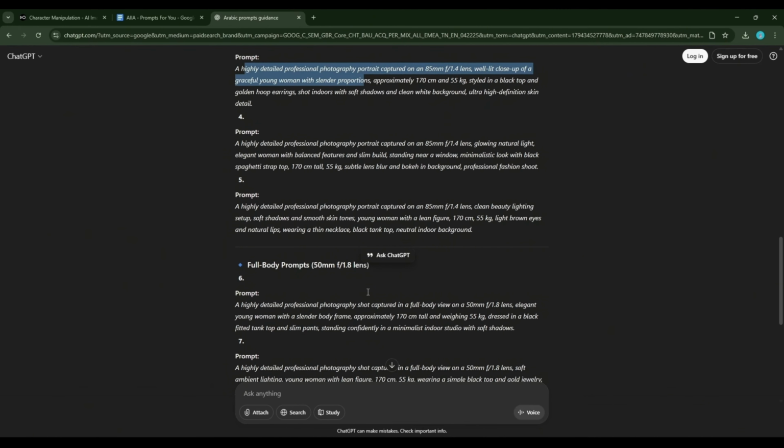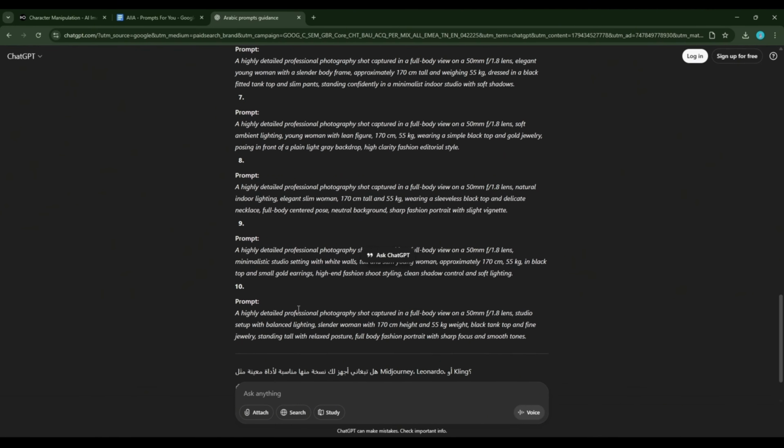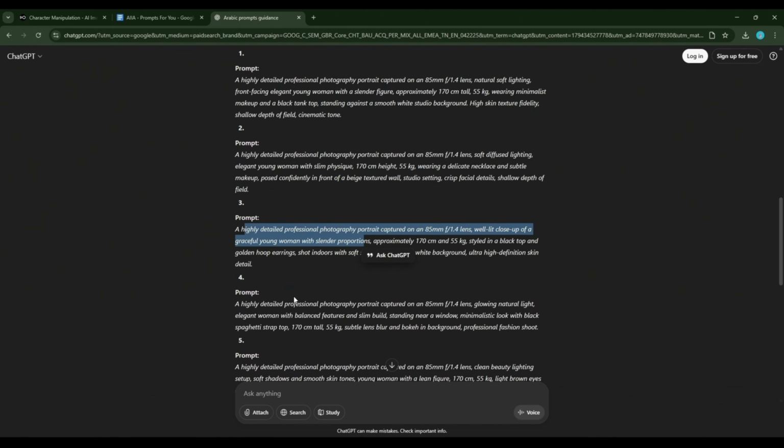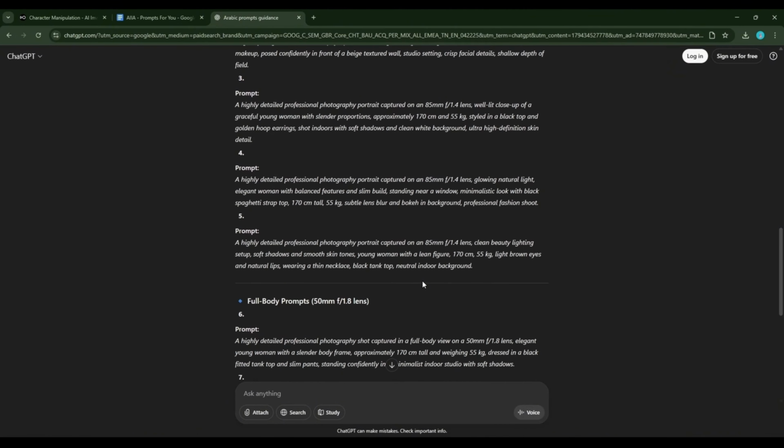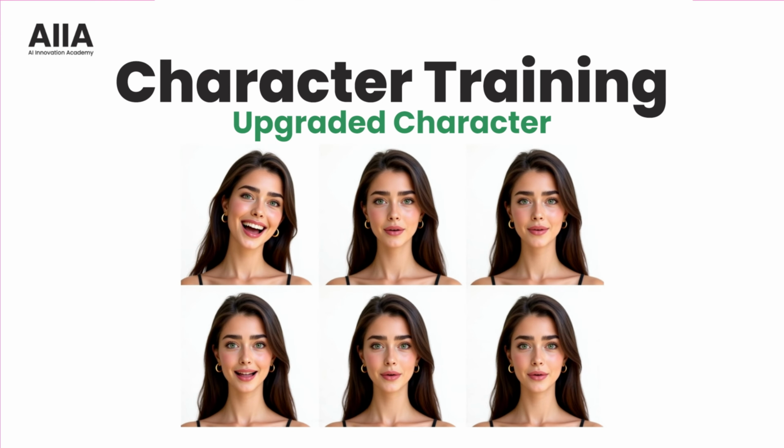highly detailed professional photography captured using an 85mm lens. This is crucial because it provides the software with a truly professional photographic aesthetic. Then we add our specific notes such as height, body type, or skin complexion and have it generate all 10 images after you've completed your input.